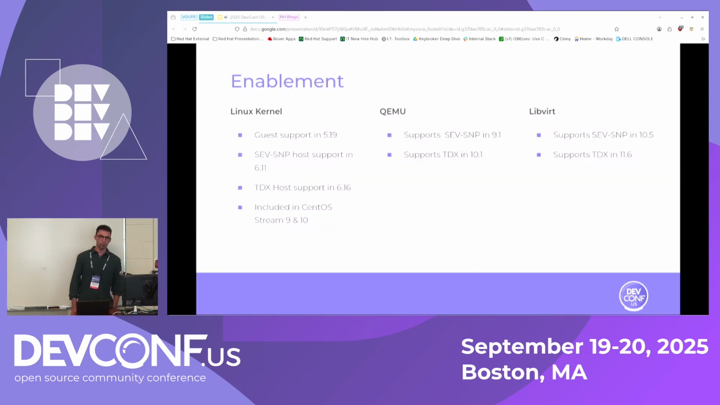Okay, so the Linux kernel is really the cornerstone for all of the work that I'm going to be talking about. And without the Linux kernel changes, none of this is really possible. So guest support came into the kernel first in version 5.19. That includes SNP and TDX.